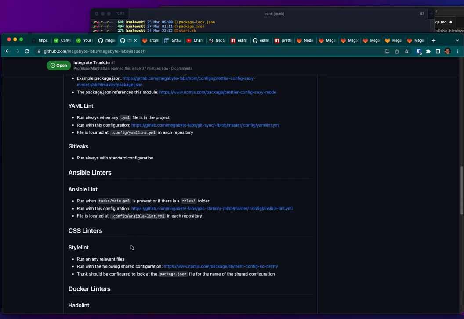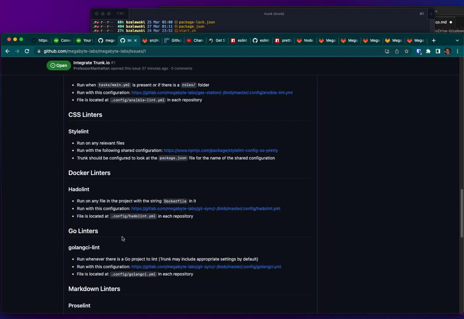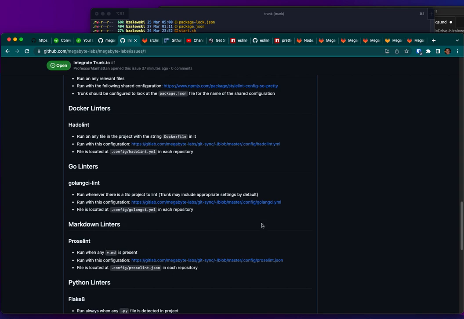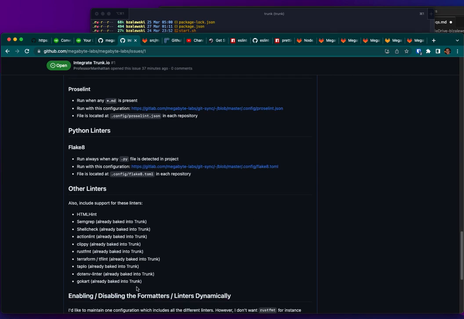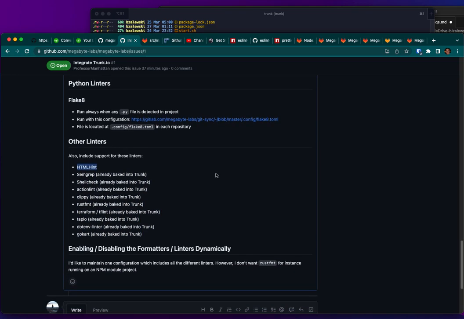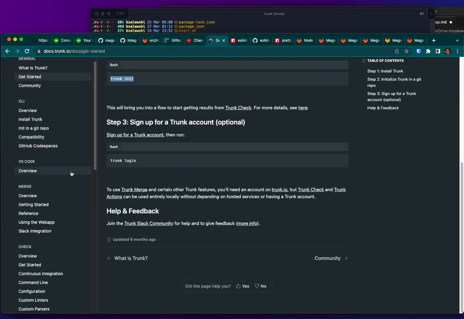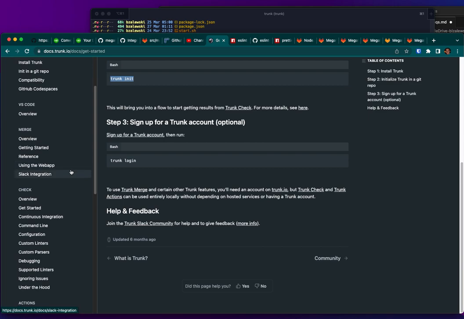And then on the ticket, there's just a bunch of requirements to give you a better idea of what I'm looking for. Most of these features should already be baked into trunk. And then for HTMLHint, for instance, we can go back to the trunk website, and then let's see.